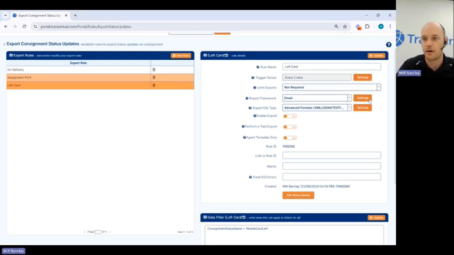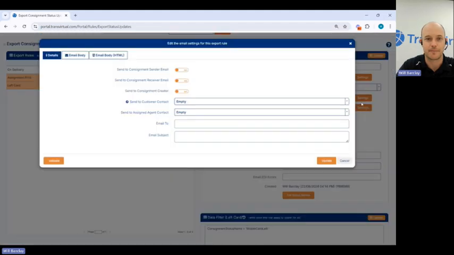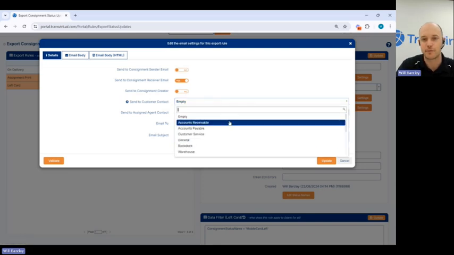Just coming down below, my export framework is my email. I'm going to click on my settings here. And really simply, I can determine who that's going to. So in this event, we've got a failed delivery and we've had to leave a card asking for a redelivery. We're going to send it to the receiver email. I might also want to send it to the person who created the consignment. So it could be my customer needs to be informed as well. Or we can go to the customer contact as well.